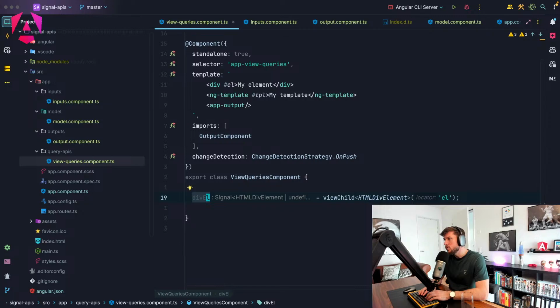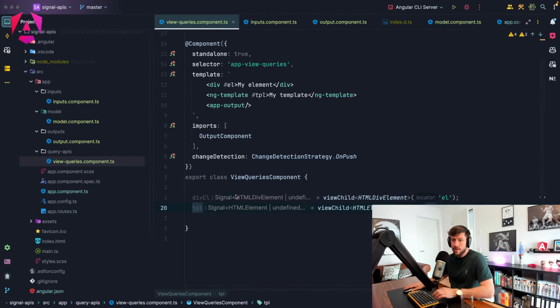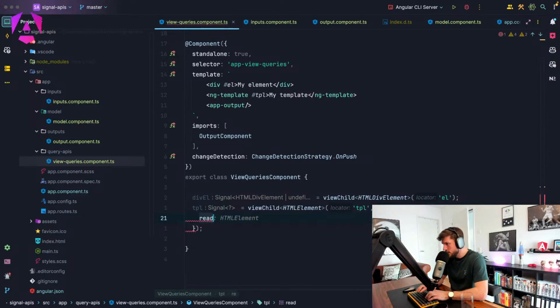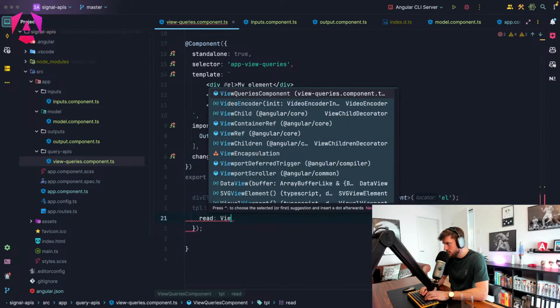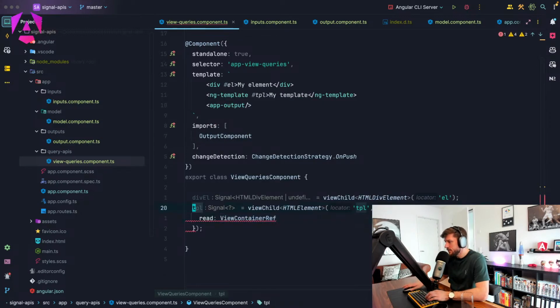So yeah, you can do div element to get a hold of that. You can even get a hold of template references. So when you get a template reference, you probably want to, I mean, unless you pass that template around, there is not much to do with that. So what you could do is like, you could say still as an option, read view container ref, I think it was called, or something like that, right? Those are the options that you can use on ViewChild.